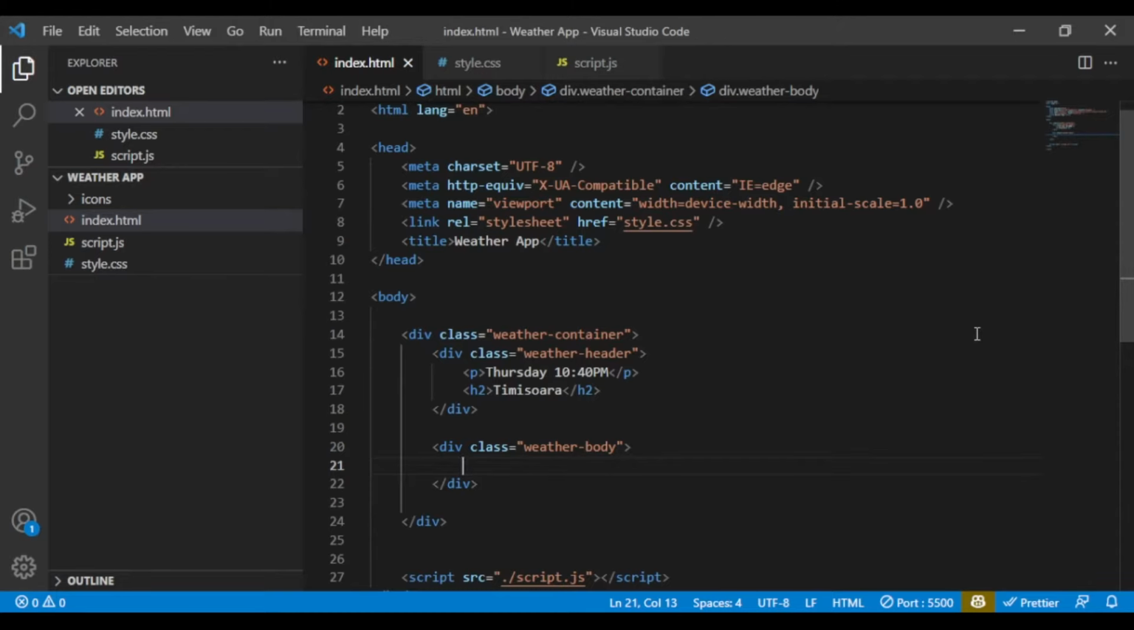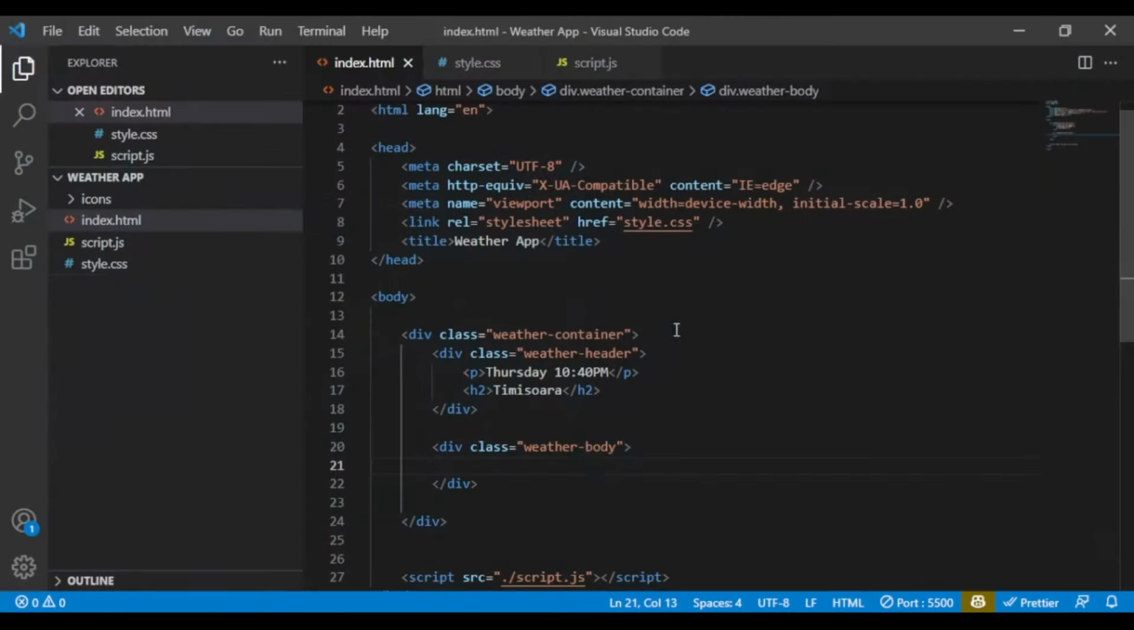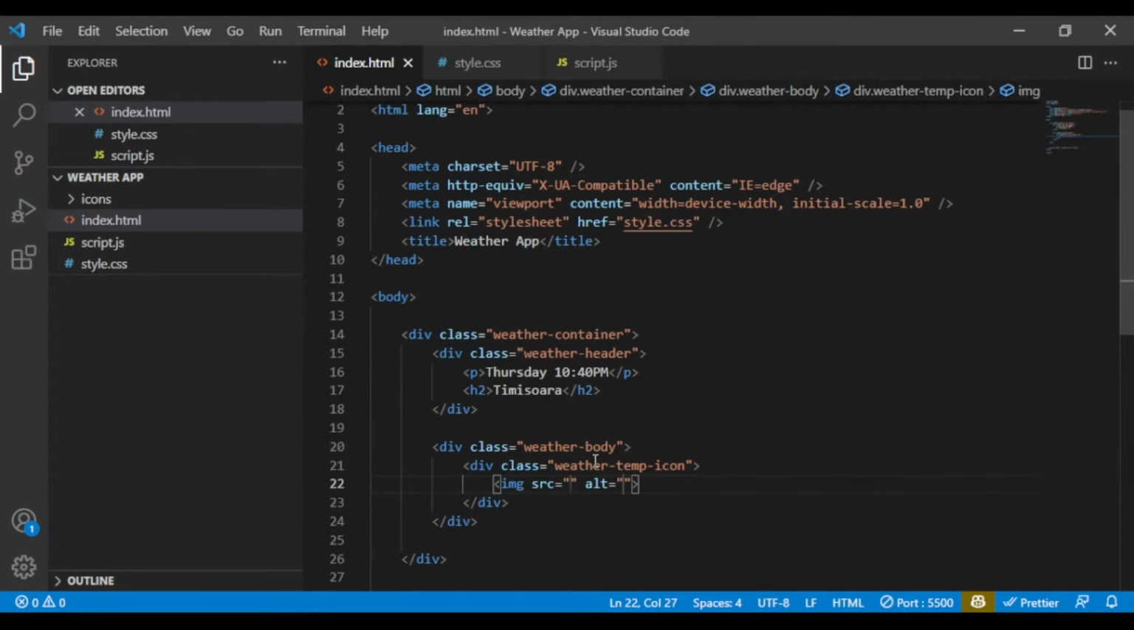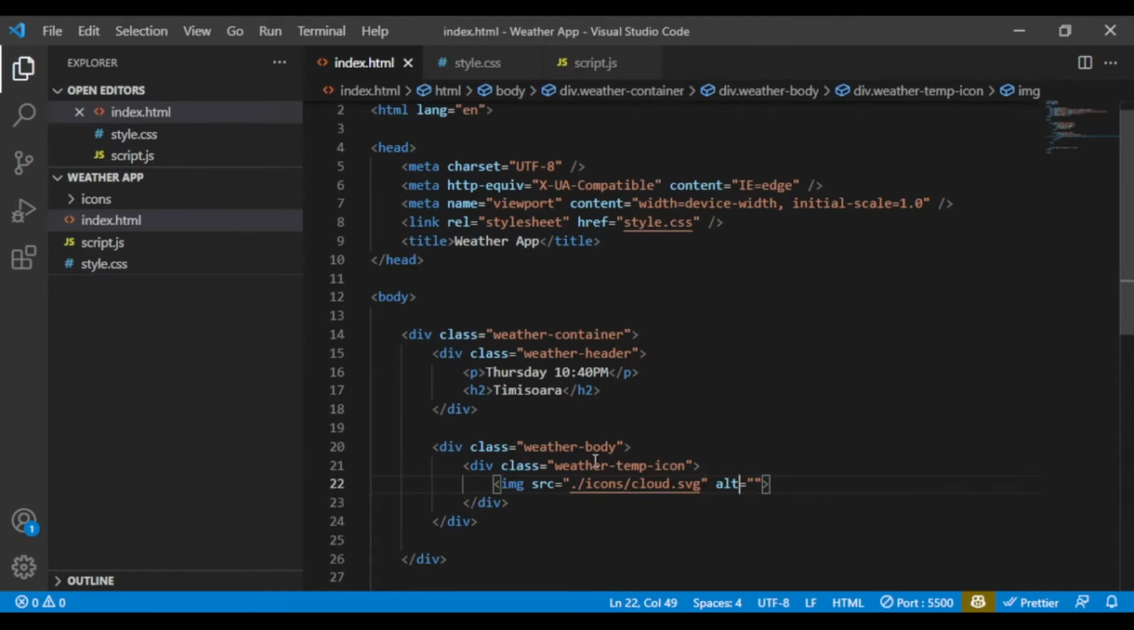Inside of the body, actually, on the left side we have image, on the right side we have the temperature, then this div and this div for the 5 days. Okay, left div is gonna be for weather temp icon, and inside of that an image would go. By default I'm gonna show cloud svg, the first one, and if the image doesn't load for some reason, the alt should be cloud.